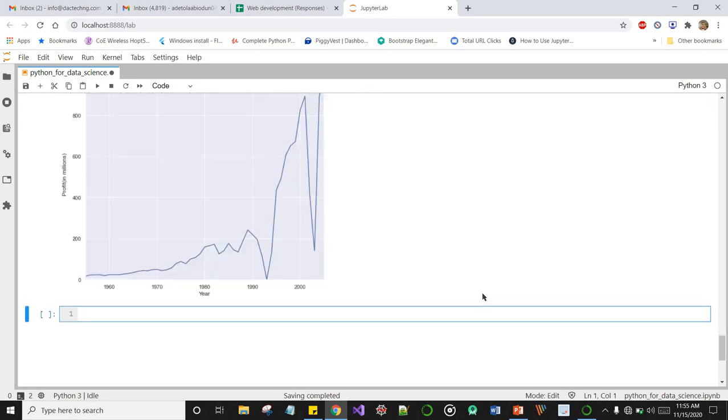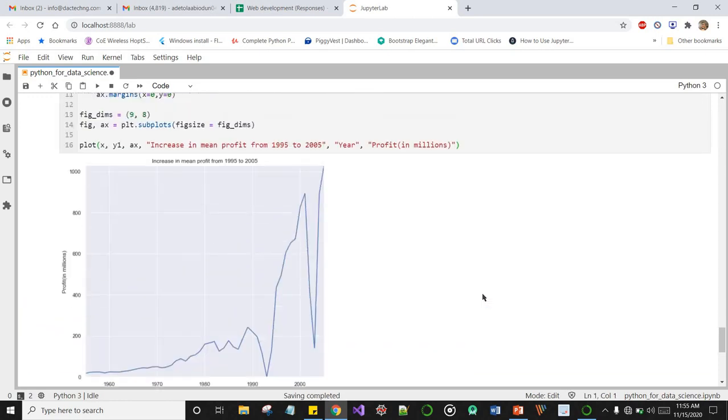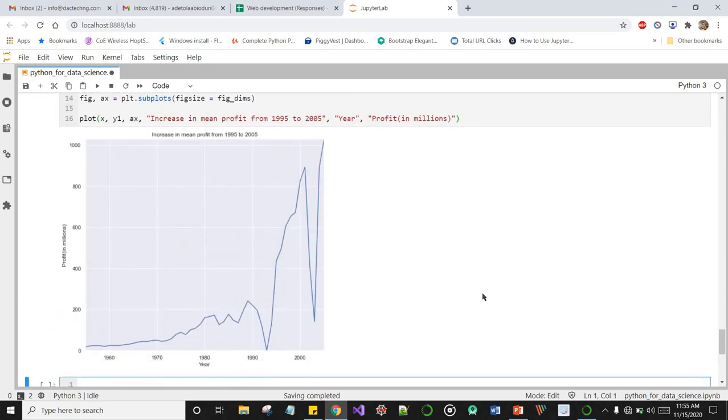All right, and I think everything should be fine. Let's hit shift enter, and boom, here we have our plot. On our plot we can see the title, increase in mean profit from 1995 to 2005, and on the x-axis we have the year, and on the y-axis the profit, and we have this beautiful plot being displayed.